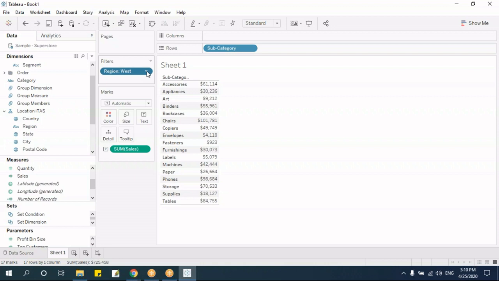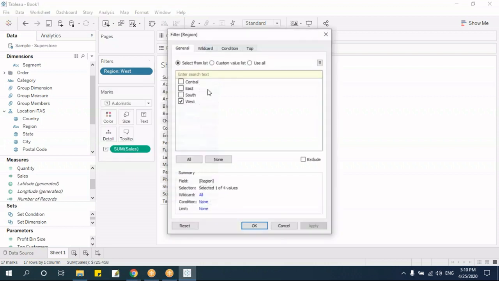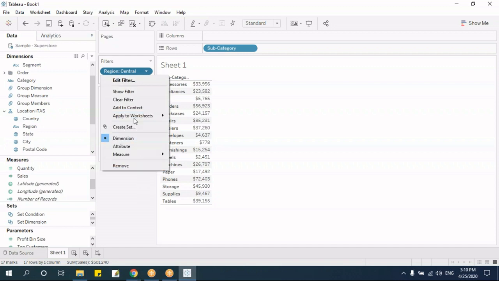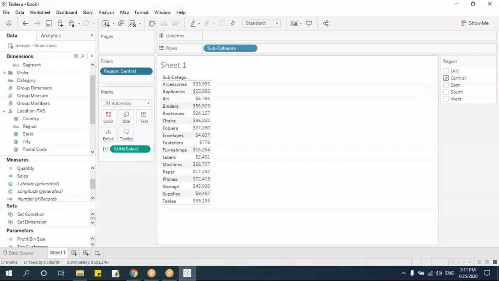Now if you want to change this to central, again I have to go here, say edit filter, select central and remove this, say OK. Every time I don't have to do this, and this is what I'm not going to give to my user. So what should I do to filter these values dynamically? I'll click here. Here I have something called show filter. Just click on this. See, I'll get a selection here like this. Let me click here on West and see what will happen.